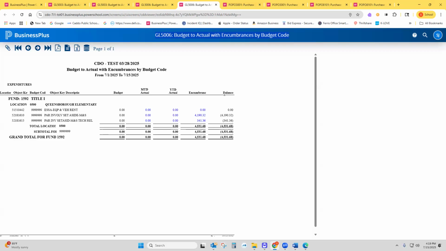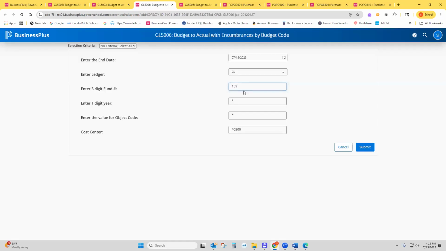It is important to view this report every so often, whether it's to pull a Title I report using the 3-digit fund coding shown here, or entering your central office departmental cost center code. Your funding will be 100 and your location code will be your department.